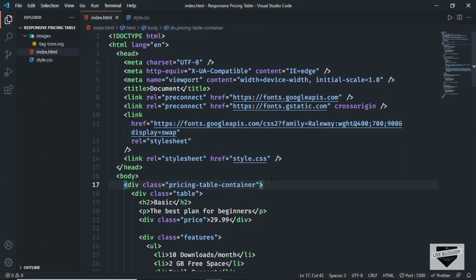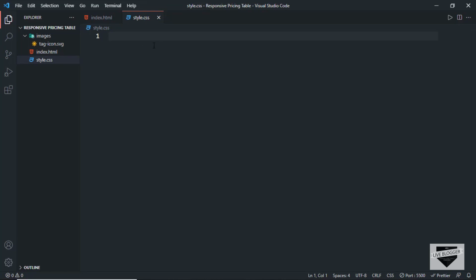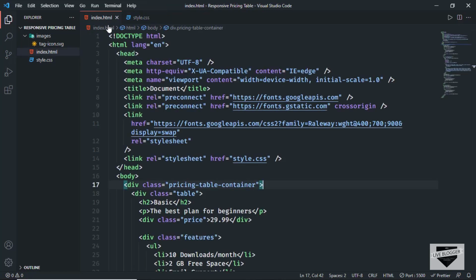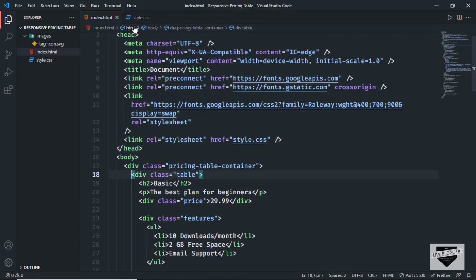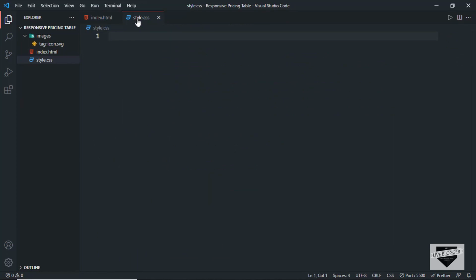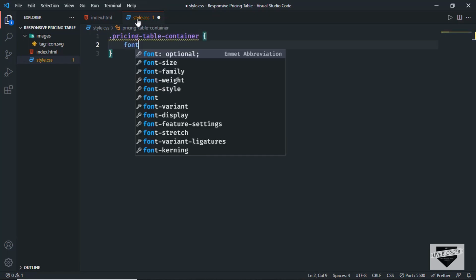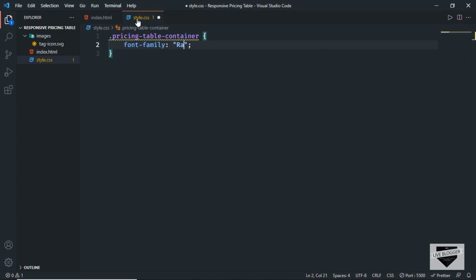Alright, this is our HTML and we have already linked our CSS file over here. So let's go to our style.css file and let's start styling this page. Now here we can see in our HTML we have this division with the class of pricing-table-container, and in that we have all these tables. So let's type .pricing-table-container, and let's set the font family to Raleway, sans-serif.